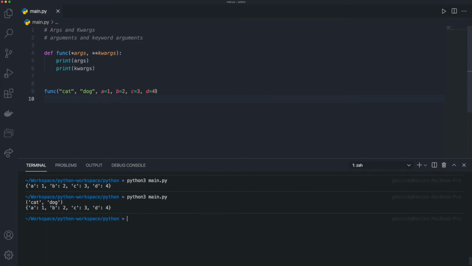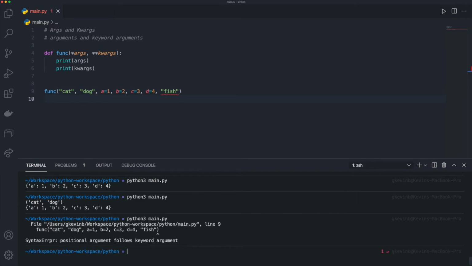So if we want to add something at the end, say another animal, fish, this will not work. As you can see, it says a syntax error: positional argument follows keyword arguments. We cannot have that. So we always have to have positional arguments first, and then keyword arguments second.